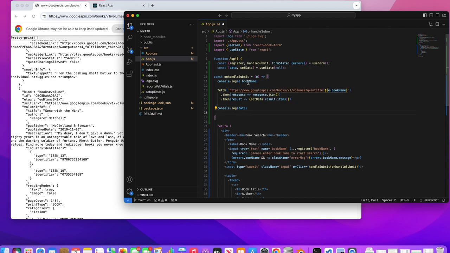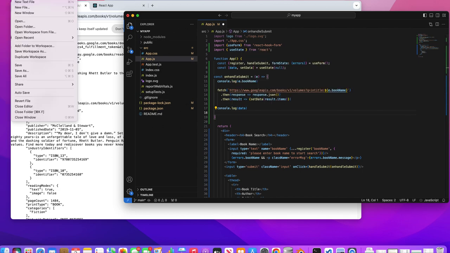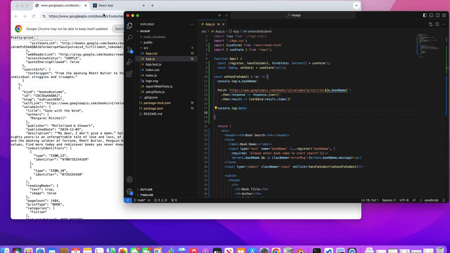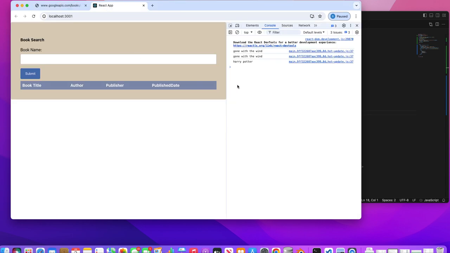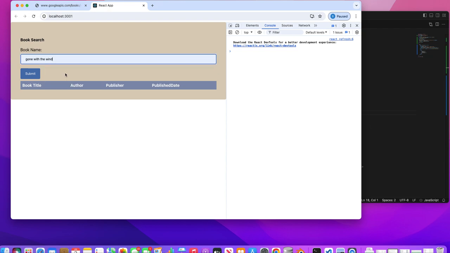So now we don't want the book name. We want the data that returned from API, right? And here we already populate this data, only the items. And now we want to check. Okay, now save all. So I have to refresh it so that I will see Gone with the Wind, and I will submit.